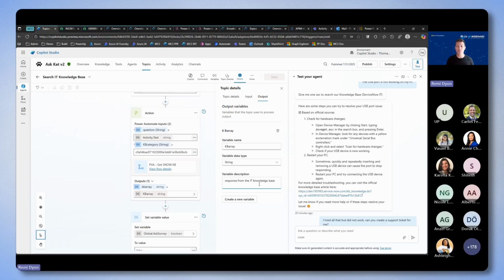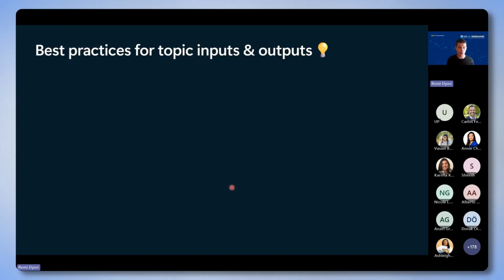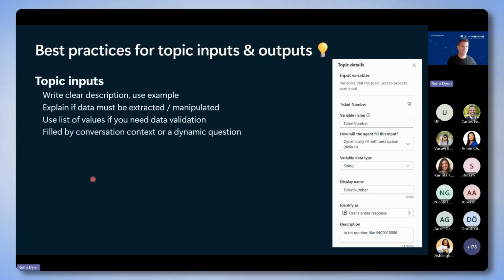I need to generate a response with that payload. So, a couple of best practices for topic input and output. Write a clear description, and use examples if you want. You can explain if the data needs to be extracted or manipulated. You can use a list of values if you want to have data validation.